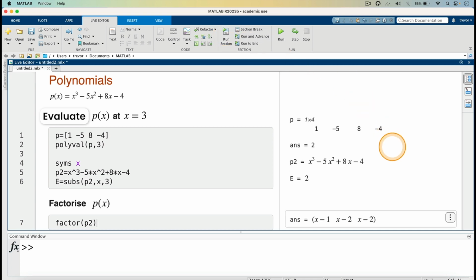And it's giving us the solution. We have the factors x minus 1, x minus 2, x minus 2. So when we factor the polynomial, we get x minus 1 multiplied by x minus 2 multiplied by x minus 2. And from there we can see that the roots are x equals 1 and x equals 2, and 2 is a repeated root.